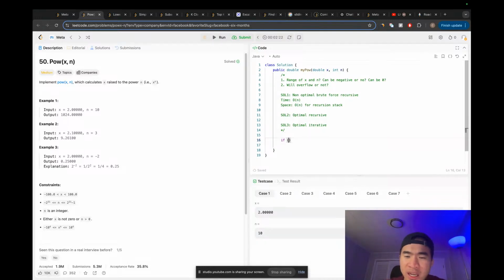So we check here the base case. If n equals 0, then we just simply return 1, since say 2 to the power of 0 is 1. So we always return 1. And then here, if x equals 0, we just return 0 immediately. Okay. And then if n equals 1, then we just return x. These are the three base cases. And then we just do a return.